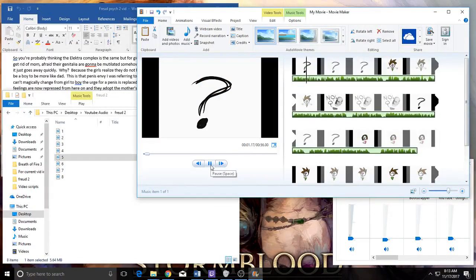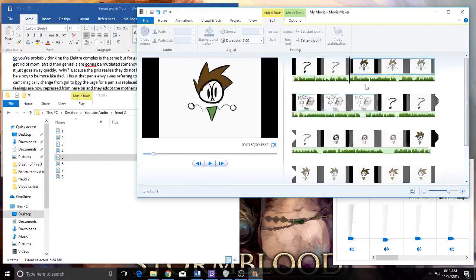So you're probably thinking the Electra complex is the same but for girls, right? They love dad, want to get rid of mom, afraid their genitalia are going to be mutilated somehow.